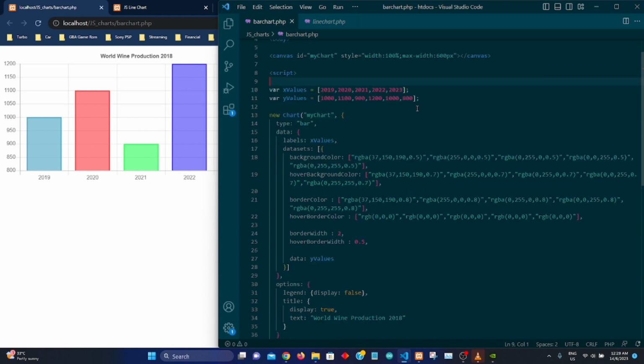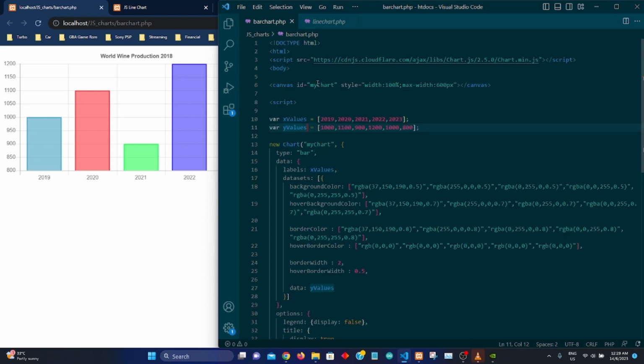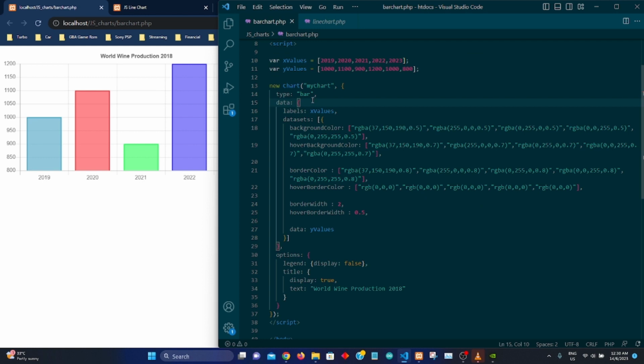The next part is the data, where my x values carry years and my y values carry some number of values. Then the next part is we have declared our chart here named myChart, and next we will be assigning characteristics to myChart. In this case we are declaring it as a bar chart, and next is the data.